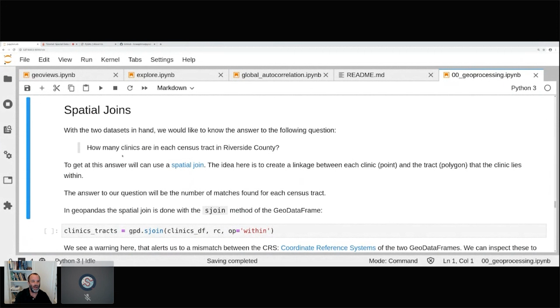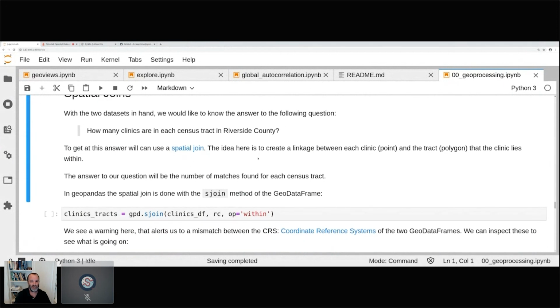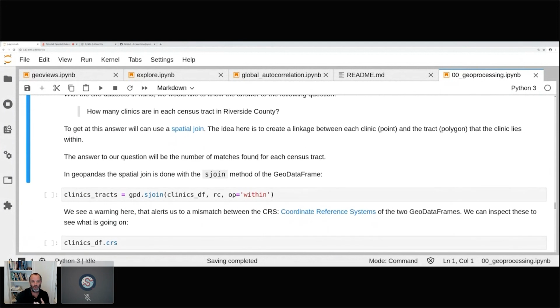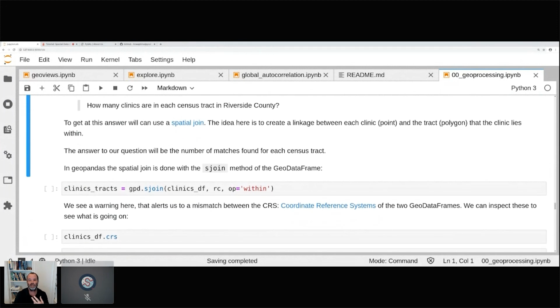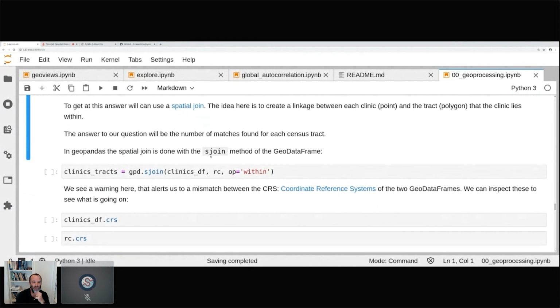Okay, so we want to know how many clinics are in each census tract in Riverside County. To get this, we're going to use what's known as a spatial join. And the idea is, in our points data set, we know where the clinics are, we know where the census tracts are, but we'd like to put the two data sets together and create this new variable for the census tracts that tells us how many clinics are in each polygon, right? And this is done with the sjoin method of a geodata frame.